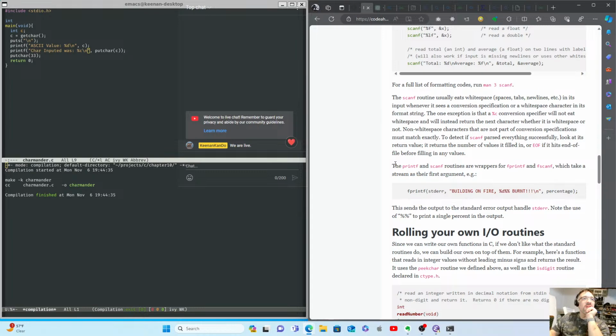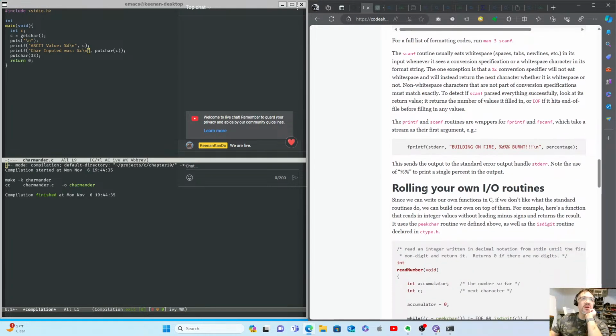Okay. The printf and scanf routines are wrappers for fprintf and fscanf, which take a stream as their first argument. fprintf, standard error, building on fire, %d, %% burnt. This sends the output to the standard error output handle, stderr. Note the use of %% to print a single percent symbol in the output.